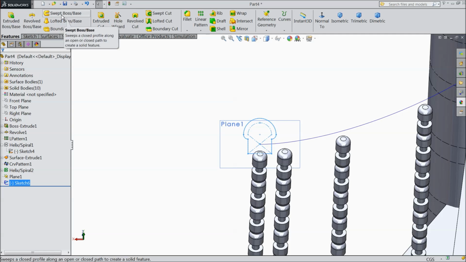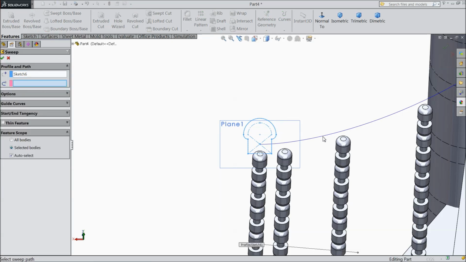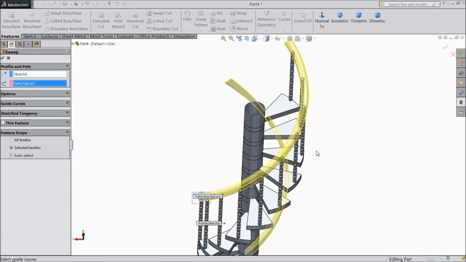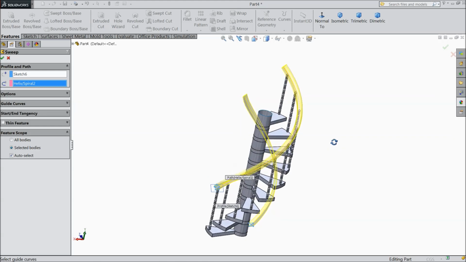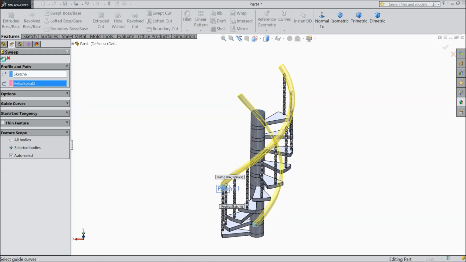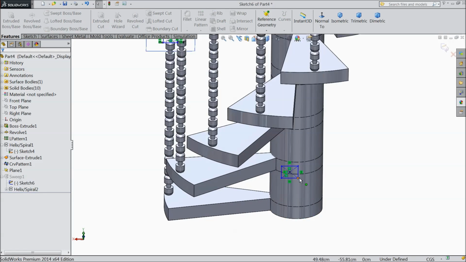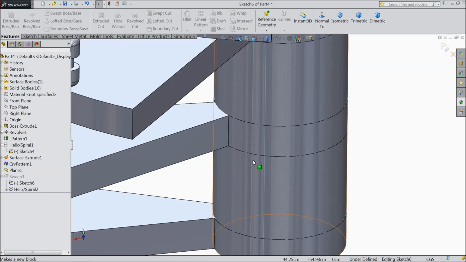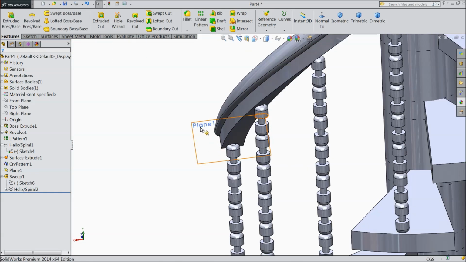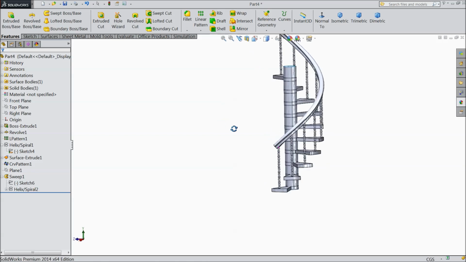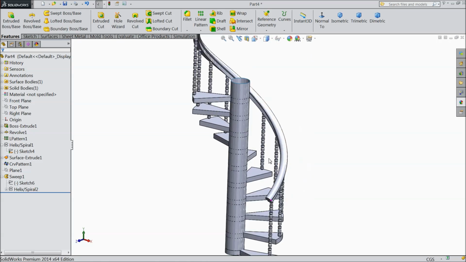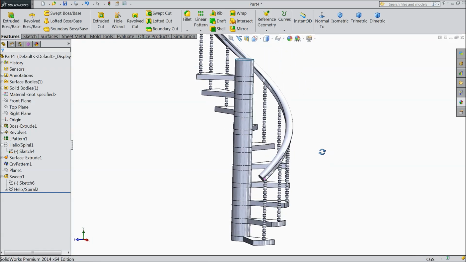Now just go to choose swept boss base, select this path. See, the path is going to select, okay, but here one wrong thing selected. Edit and delete this geometry. Exit. Now hide this plane. Now see, this is the ladder for spiral ladder.